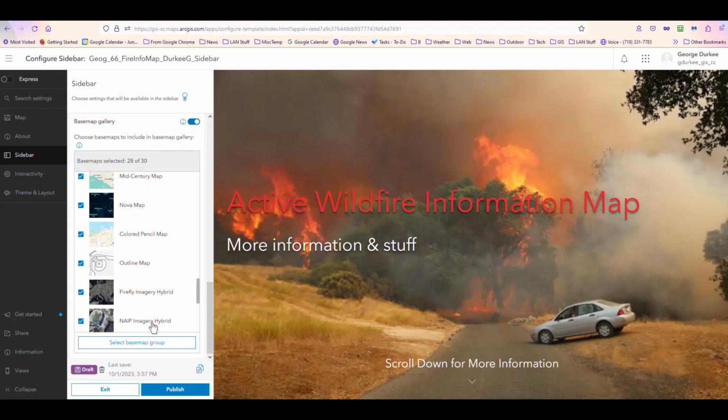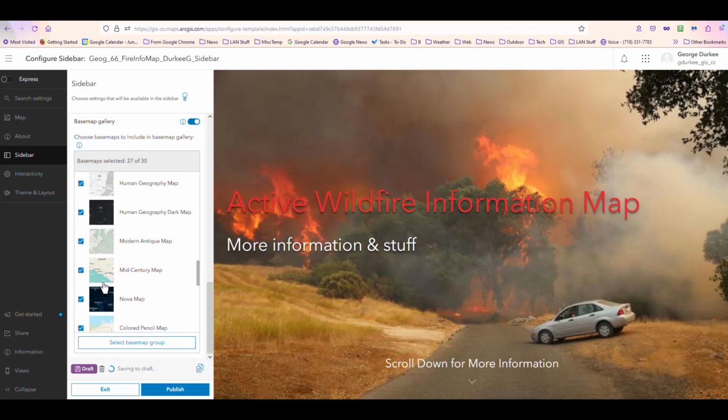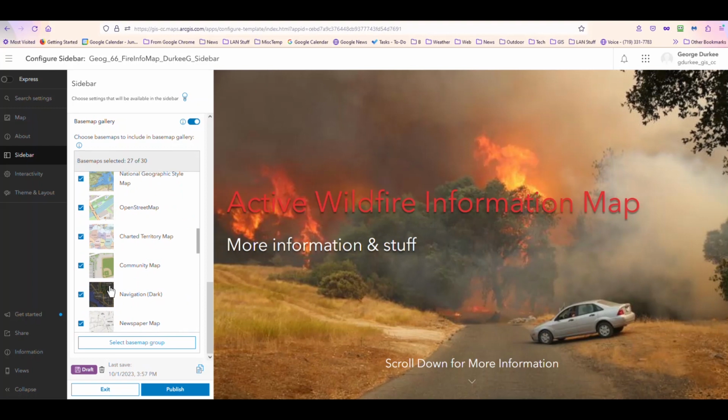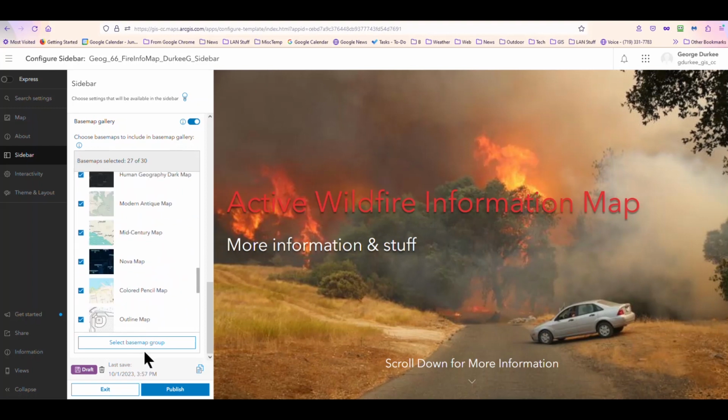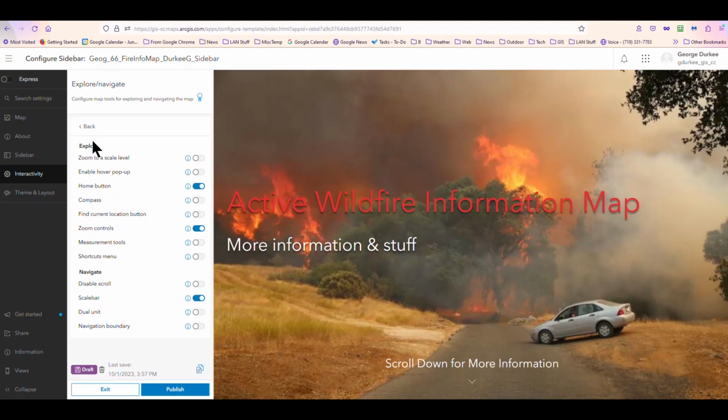Anyway, you can go through that list and cut it down to maybe you would want NAIP imagery hybrid maybe, which is a nice satellite imagery map. Experiment with some of the others. But anyway, you get rid of most of them, cut it down to maybe 4. And so anyway, you'd want that in there. And now we'll look at interactivity with yet another list of variables and customization you can look at.